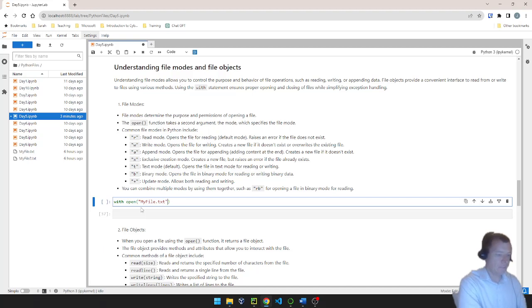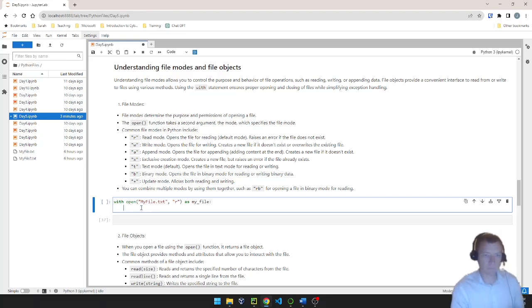So I can do my file.txt, and then I'm going to put it in our read mode. So I'm just going to do an r, and then I say as, and give it a file name. We'll call it my_file like we did last module. And now I have a variable with the name my_file that I can use to simply read the contents of that file.